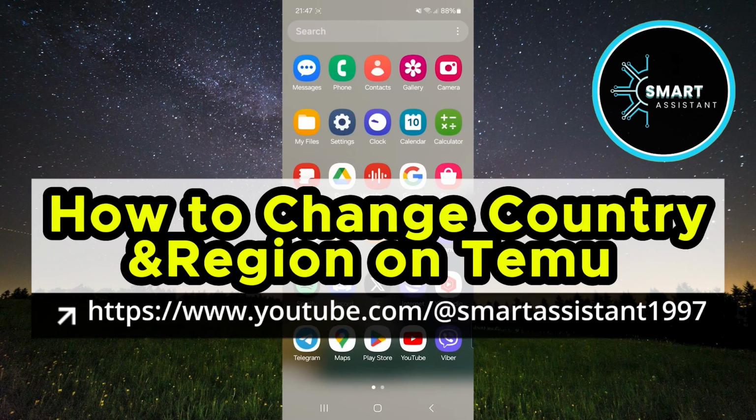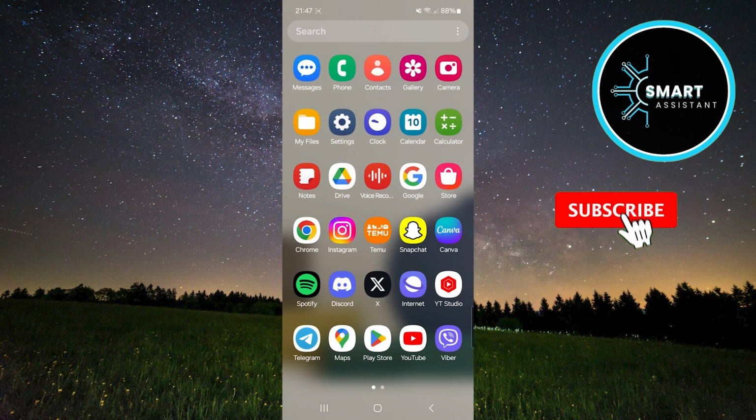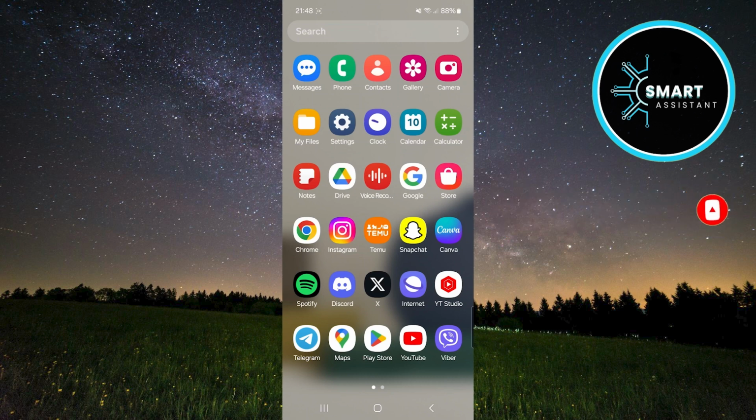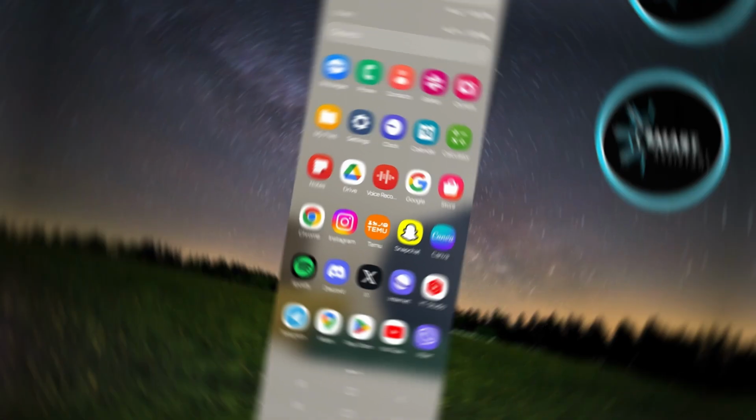In this short tutorial, I will show you how to easily change your country and region in the Temu app. This option is useful for customizing your shopping experience, allowing you to access different products and services available in various countries. I will guide you step by step through the process so you can easily make this change. If you're ready, let's get started.